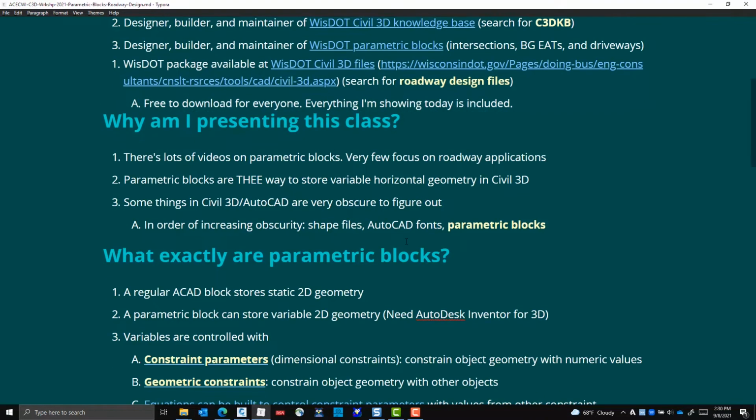So why am I presenting this class? Well, there's a lot of videos on parametric blocks out there, but very, very few of them are focused at roadway. They're all about buildings or a door here or a toilet there, that kind of stuff. And in roadway, there's a lot of issues around transitioning between curves and tangents between curves. So hopefully this will give you a little bit more of a sense of parametric blocks focused at roadway design needs. And they are the way to store geometry in AutoCAD Civil 3D. If you want to put together any kind of 2D geometry that is parametric, this is definitely the way to do it.